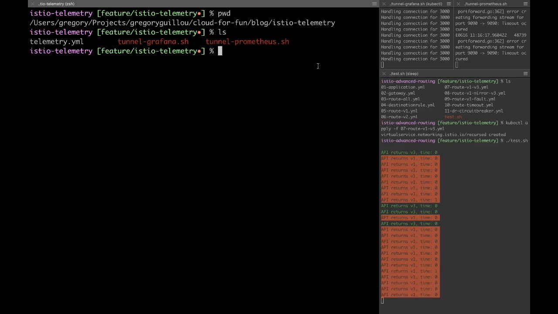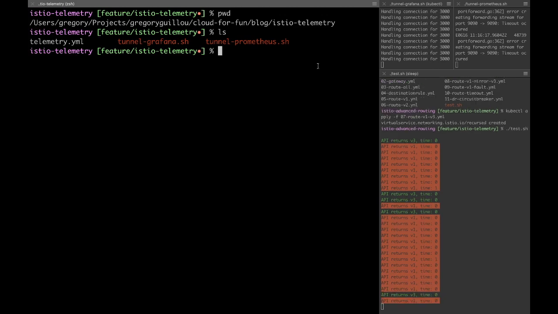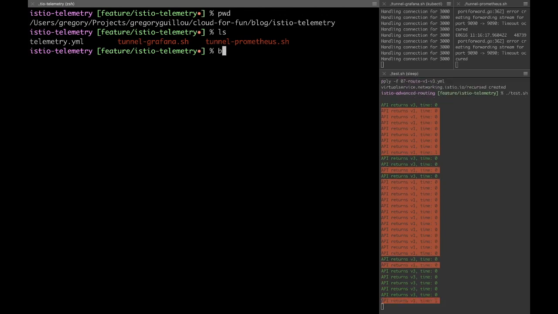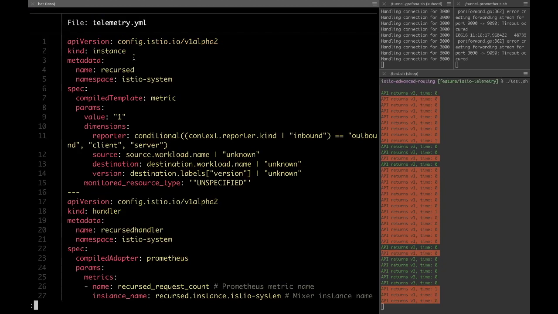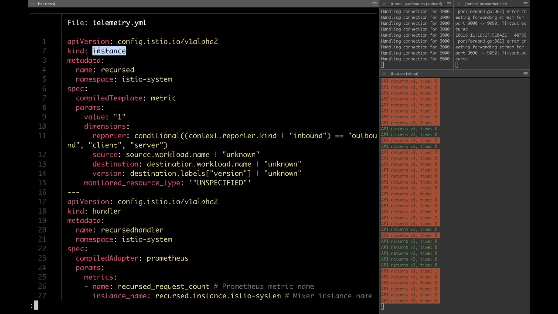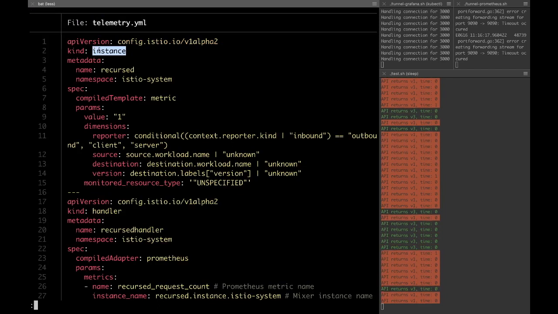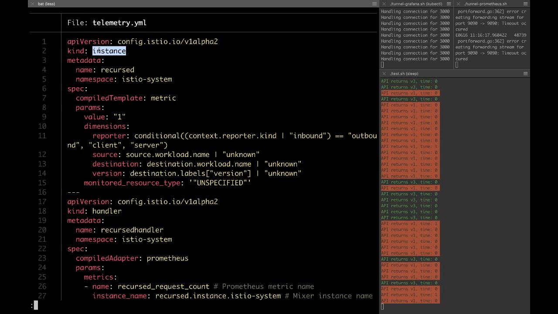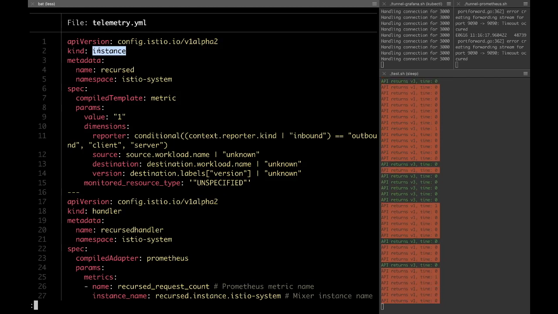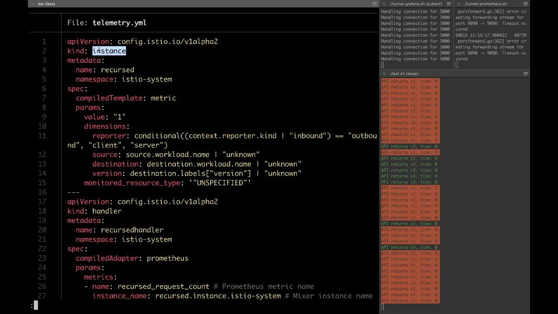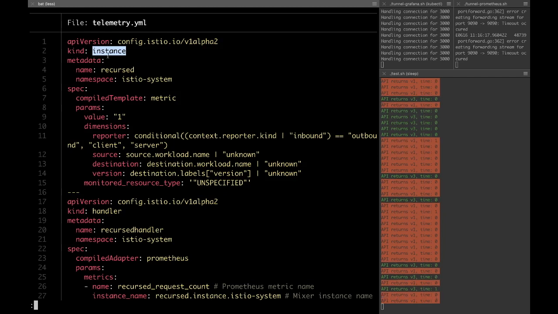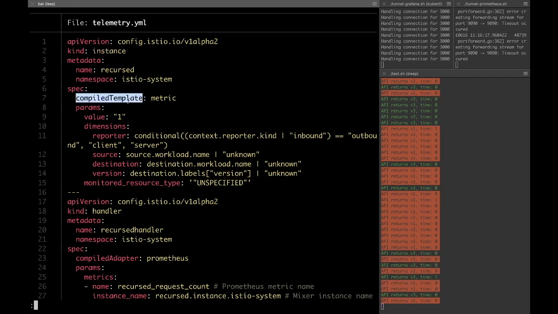In order to do that, the way it works is by creating 3 different resources, and we'll have a look at them. The first one is what we call an instance. An instance is based on a template. So in that case, we will create an instance of a metric. This is something that will be managed by a mixer that will be able to send some things to Envoy to capture those values, and it has a set of parameters.